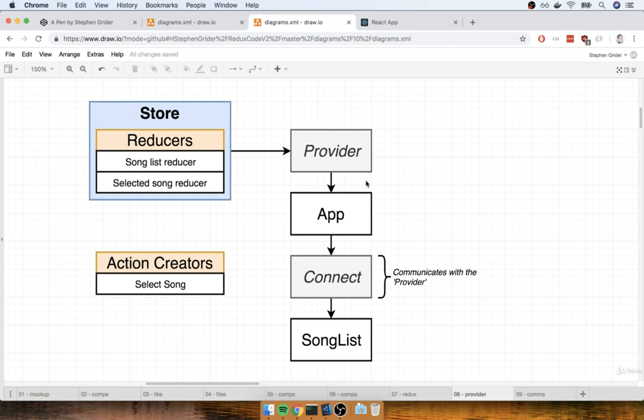Okay, so here's what's going to happen. Using React Redux, we're going to create two new components. These components are called the provider and the connect. These are both components that are created by React Redux. You and I are going to create instances of them, and then we're going to pass some props into both of them to configure exactly how they work. So remember, the provider and connect implemented by React Redux.